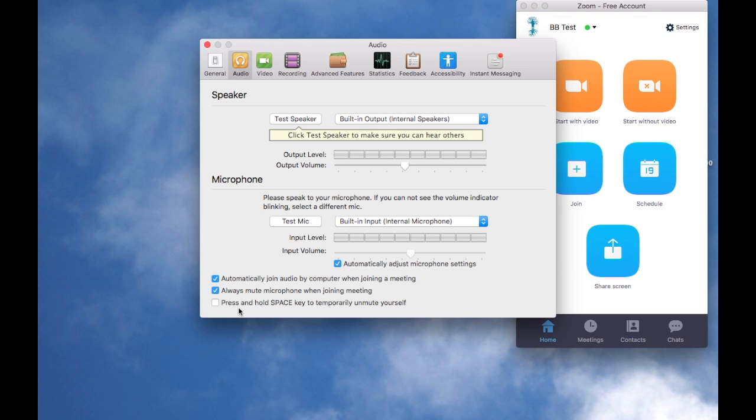The second is very, very important. Always mute microphone when joining the meeting. Check this so you won't disturb the others with any background noise when entering a meeting. Really, open microphones are one of the most annoying and disturbing things during our Zoom meetings.